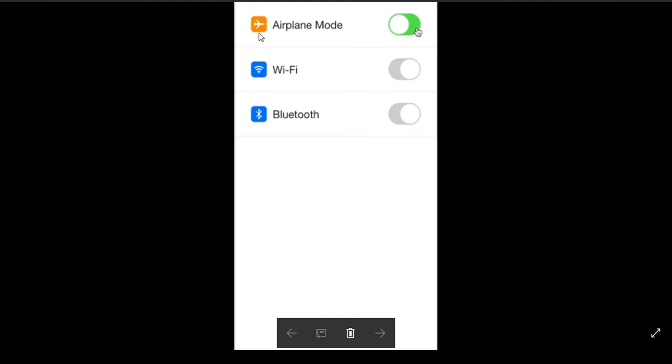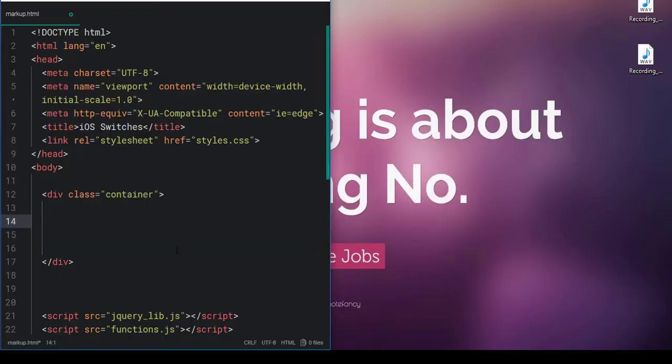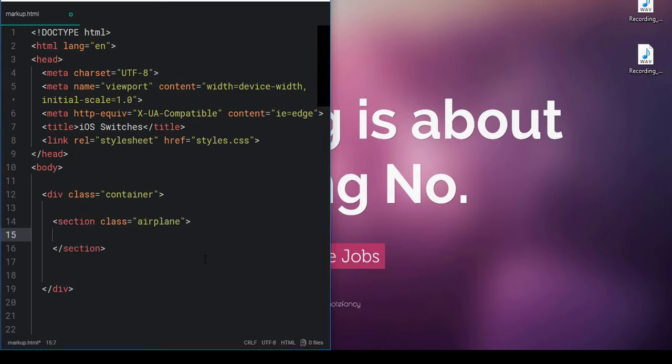Okay, so we need three sections, one for airplane mode, Wi-Fi and the Bluetooth, and in that we need three elements, one for icon, one for this text and one for switch. Okay, so let's create those in our markup. So let's create a div. Let's create a section, okay, with a class of airplane, and inside that let's create three spans.